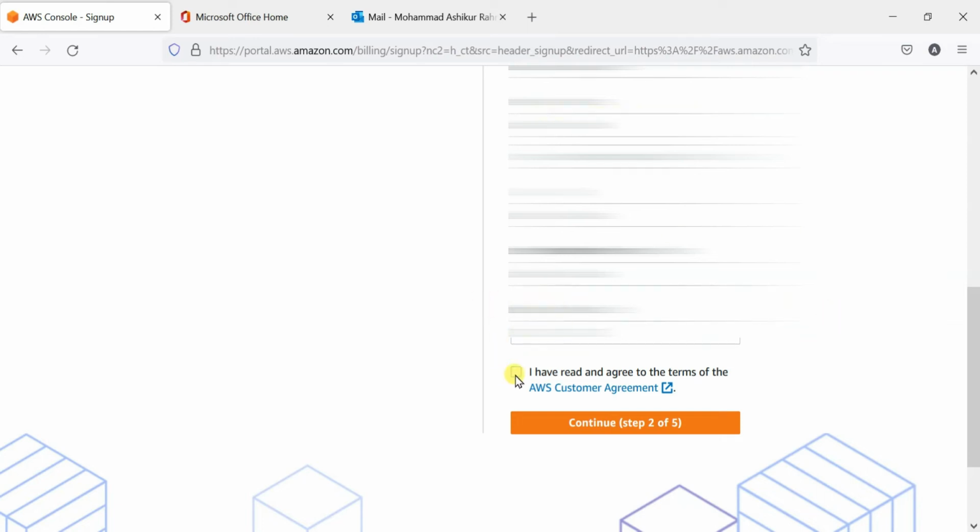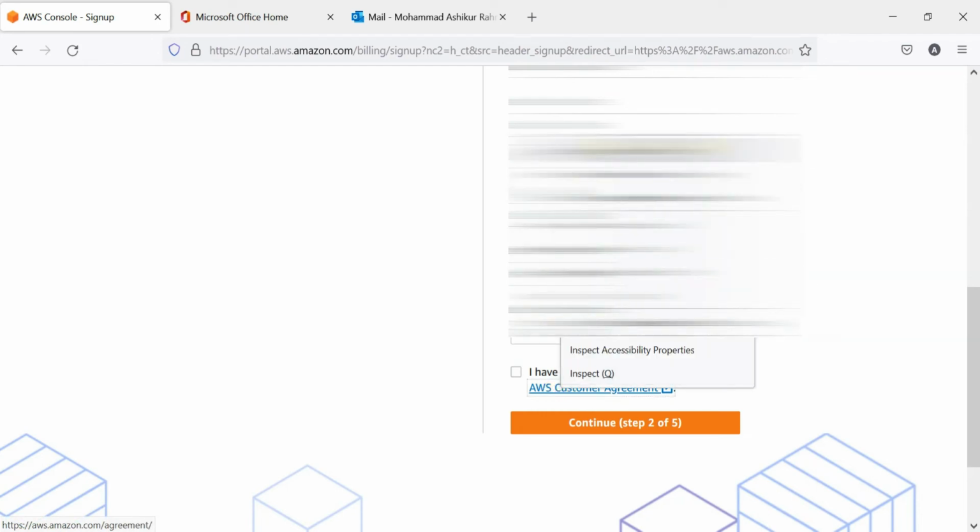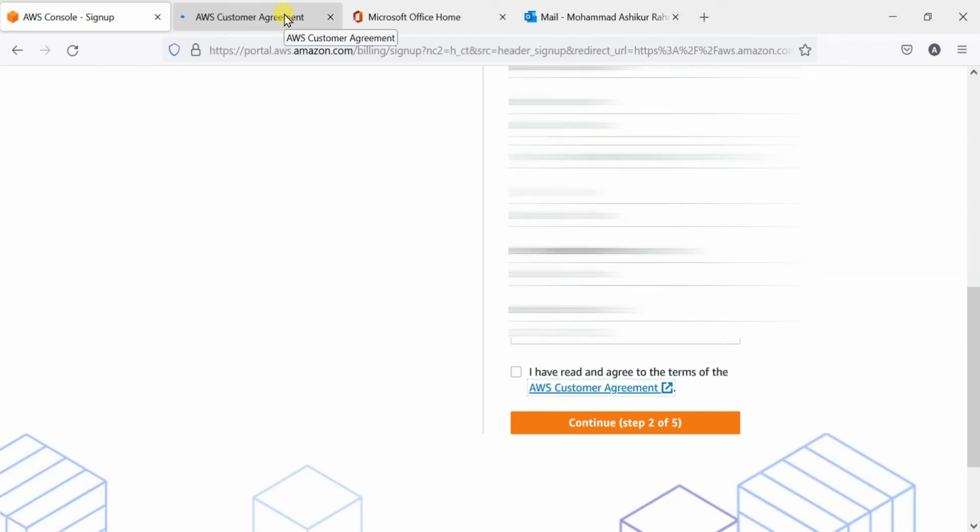And then if you are interested, you can go ahead and check their customer agreement, which is always safe, to know the sort of things that you are actually agreeing upon.